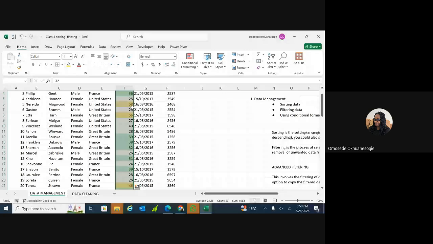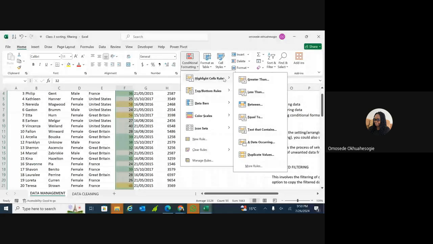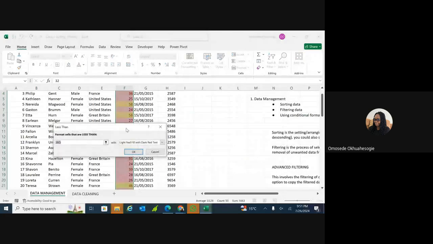Then I can also say ages that fall, I'll go back to that while still selected. I'll go back to conditional formatting. I'll come here. I can say less than. So I can come here and say people that are younger than 30 years should be painted red. And then I'll click it.